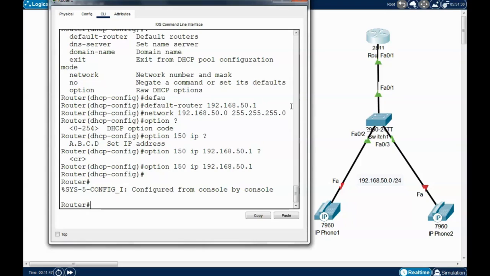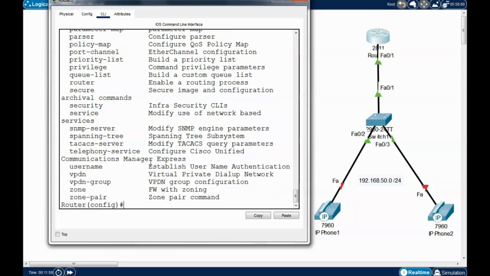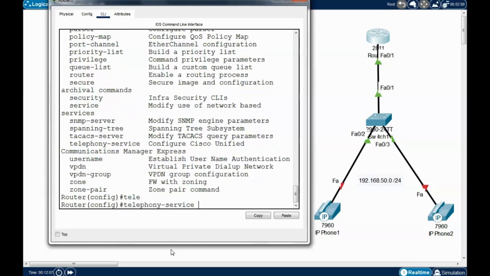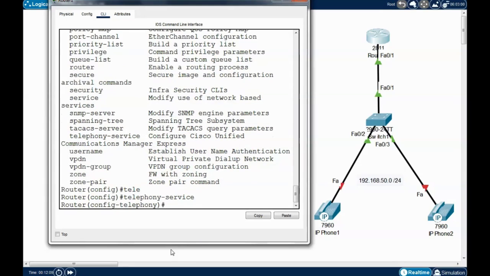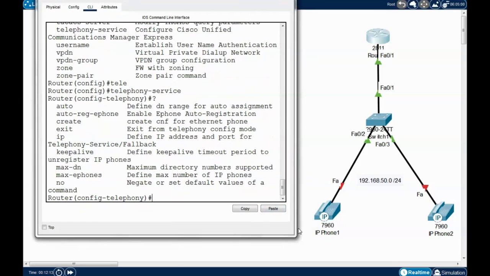And next that we need to configure is the telephony service. So to do that, I'll type Control T to go to the global config mode. Then I'll type question mark in here, and we'll be using telephony-service. I'll type this under the global config mode, hit tab on the keyboard and then hit enter, and I'll type question mark in here for you to see what the available commands are.